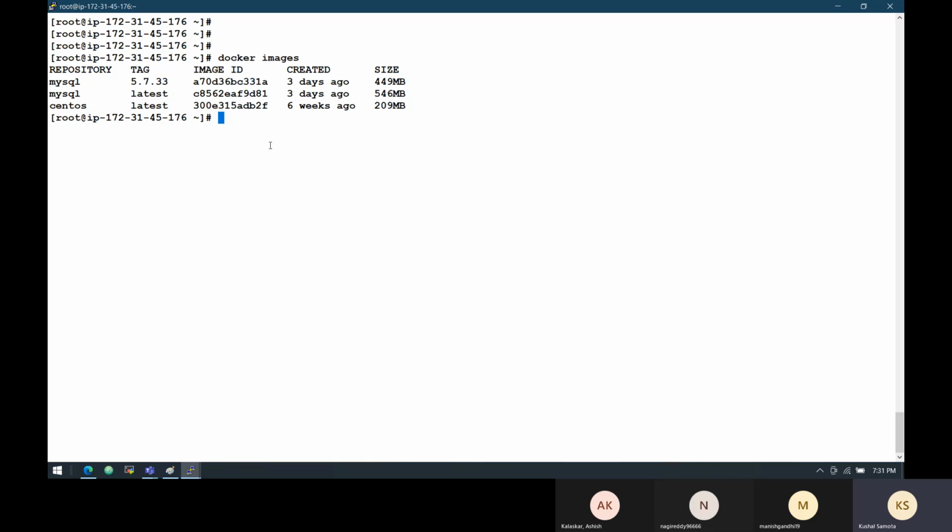Now, if you want to inspect any image, you can use the docker inspect command. You can give the image ID, and you can give the image name also. But if you are passing the image name, you need to pass the tag also. If you are not passing any tag, it will always go for latest. Clear?